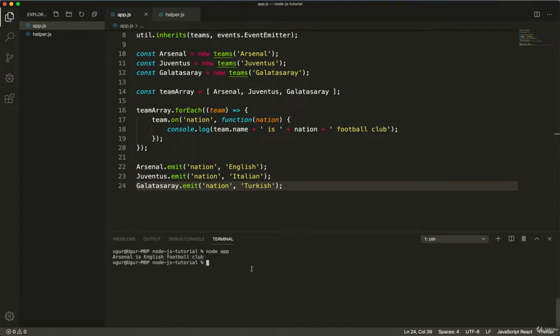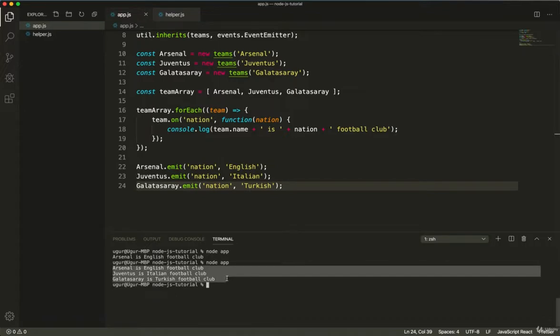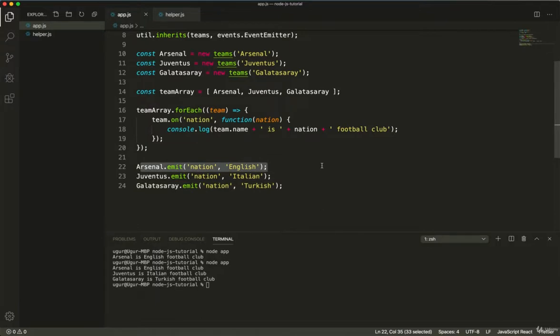All right, so let's run it again. Node app. Okay, Arsenal is English Football Club. Juventus is Italian Football Club. Galatasaray is Turkish Football Club. Bravo. See, this is really cool. All right, so now we've got some custom events on our own objects, which we've made, right? And we've attached those listeners to each object, and then we emitted those events just by using this events and util module.